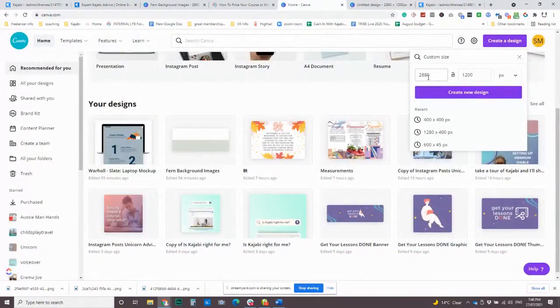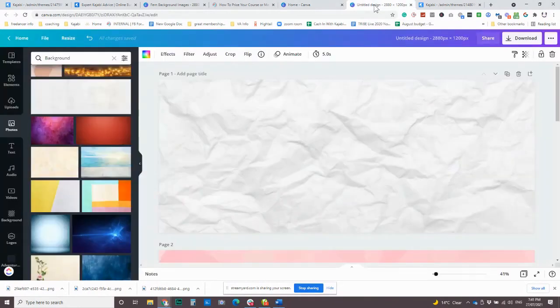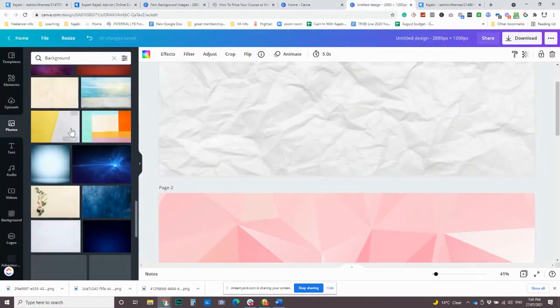So in Canva, I've set up a design for 2880 by 1200, which is a really good size to use for a background in Kajabi. If it's a really big area, you might want to make that a little bit higher, but for most sections, that works really well. And then I've just gone and picked some random images.